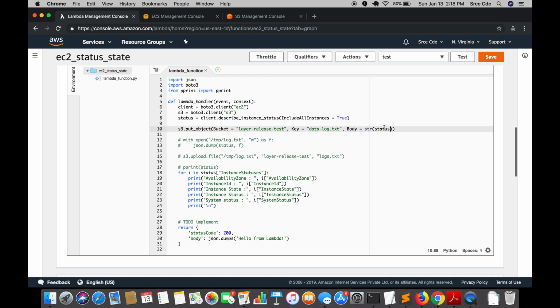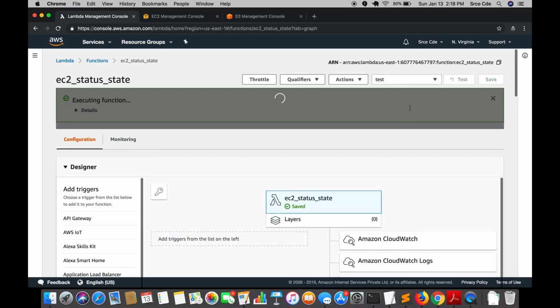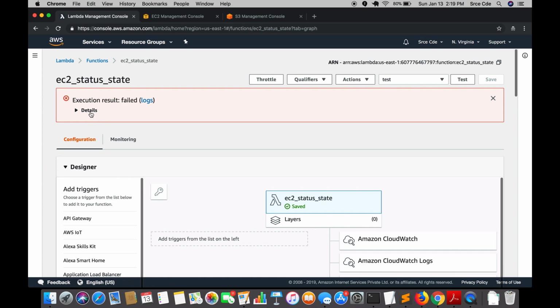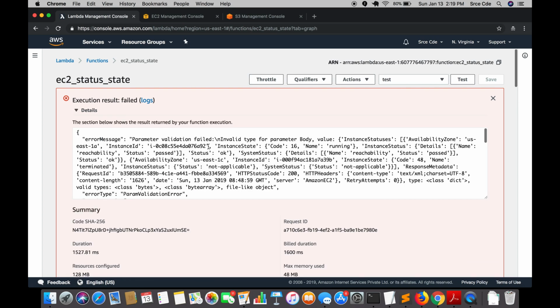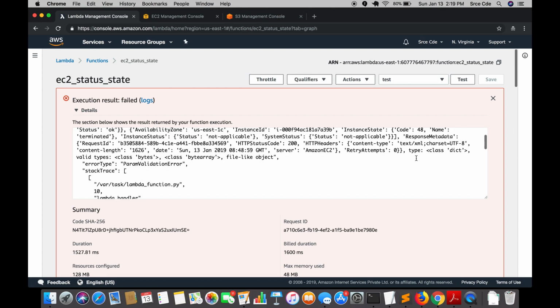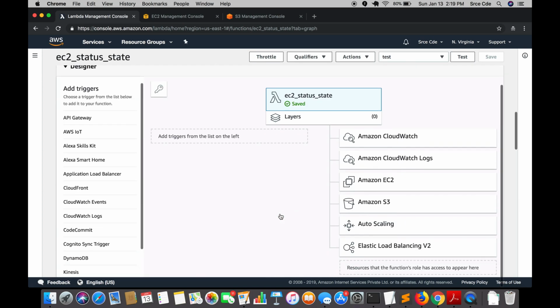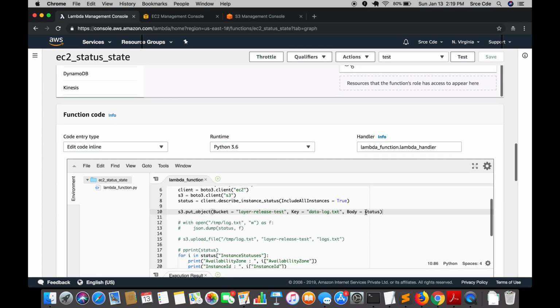We cannot pass status directly. I'll just show you what happens if I pass status directly. I'll save this function and test it. As you can see, it has given us an error saying that parameter validation failed. If we look here, it says type is class dict, but the valid types it accepts are bytes and bytearray, which is a file-like object. So let's go ahead and wrap it in the str function.